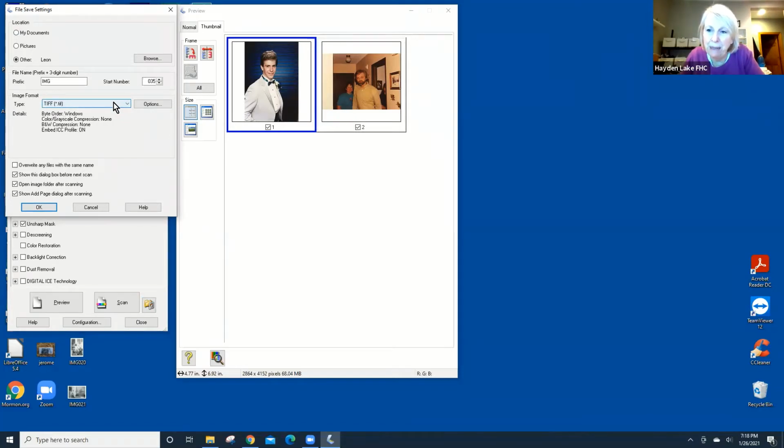Pam, just for a minute, do you want to show how you can label a picture? Yeah.